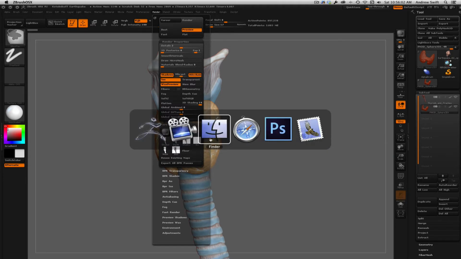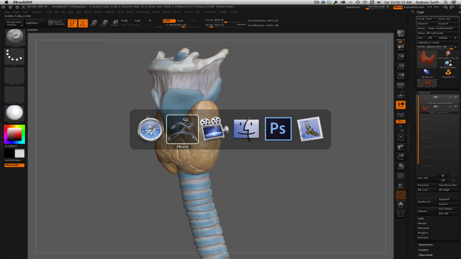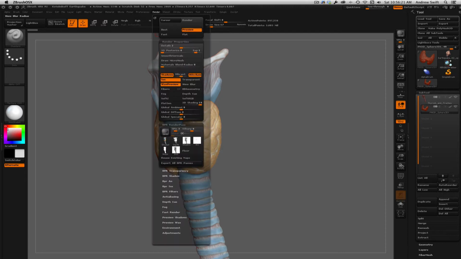And I found this plugin called exportBPRpasses. And the documentation on how to install it is very clear. So just search online for that, find this page, and do it from there. But once you get it installed, I'm just going to show you basically what it does for you.